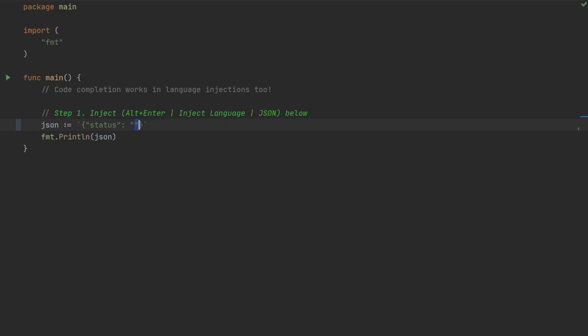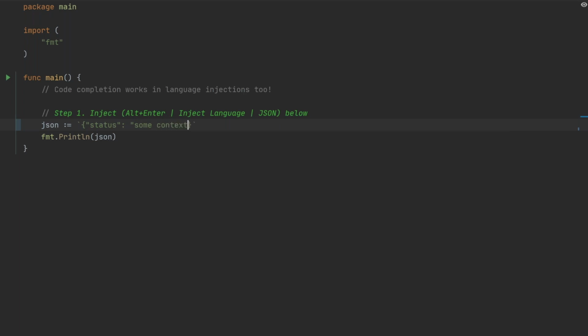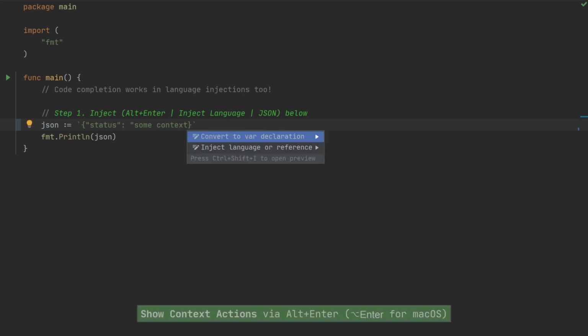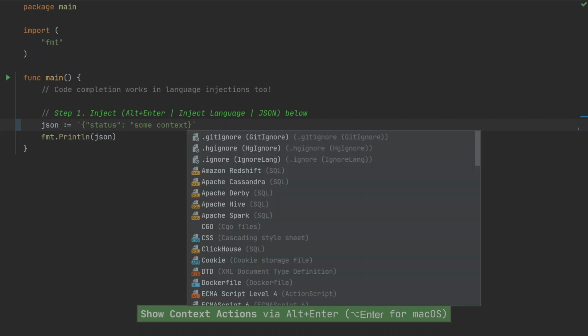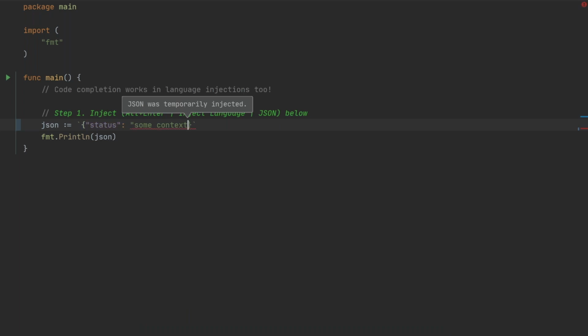But what if, for example, the IDE wouldn't allow me to do this automatically, and I would just have some context here, right? I wouldn't necessarily see that the JSON string is broken. So what can you do? Well, you can use the inject language or reference here, and then you can say, I want to insert a JSON language. And when you do that, automatically the IDE will start doing an inspection for your JSON or for any other language, for that matter.